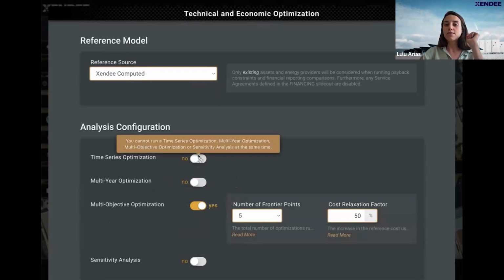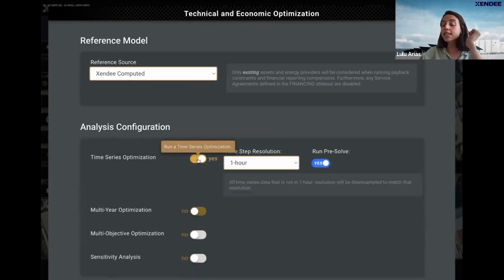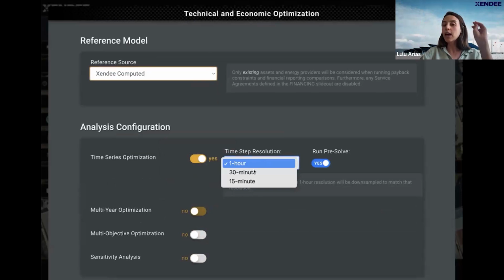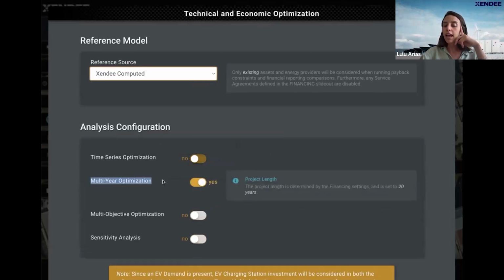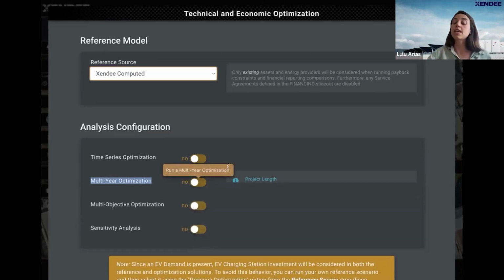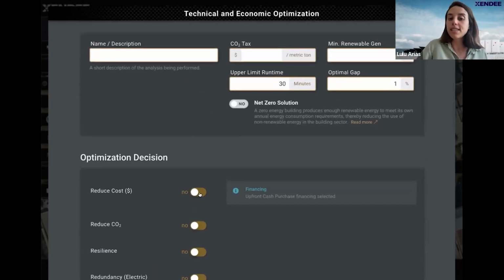You can also specify time series if you want the dispatch interval data to be an hour, 30 minutes, or 15 minutes. So if you need that level of granularity, you can do that here. And multi-year, in case you entered values in that tab that I showed you before, you can work with multi-year optimization. In this case, we will stick with a cost reduction one.